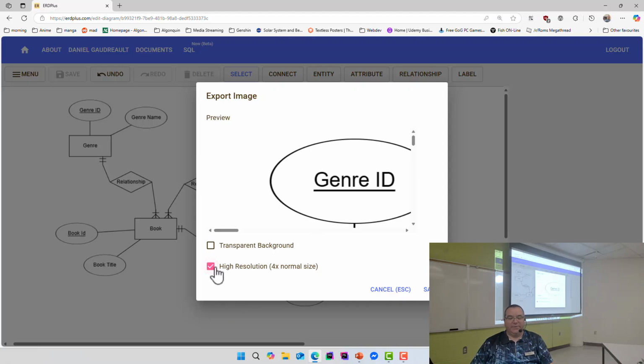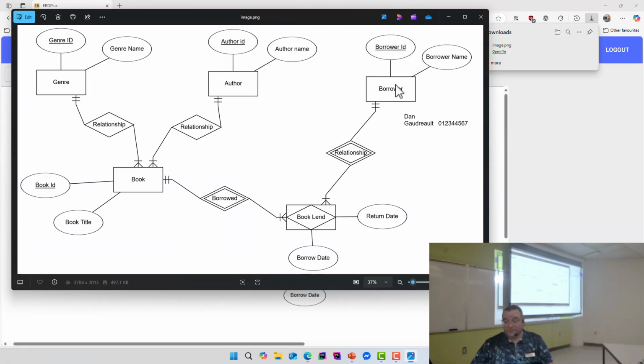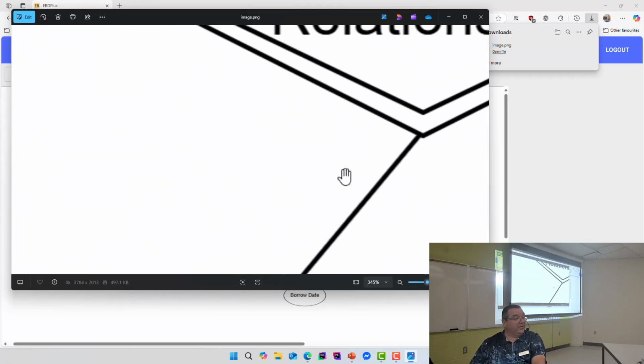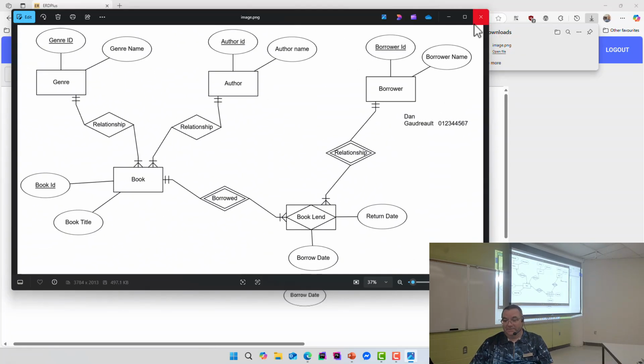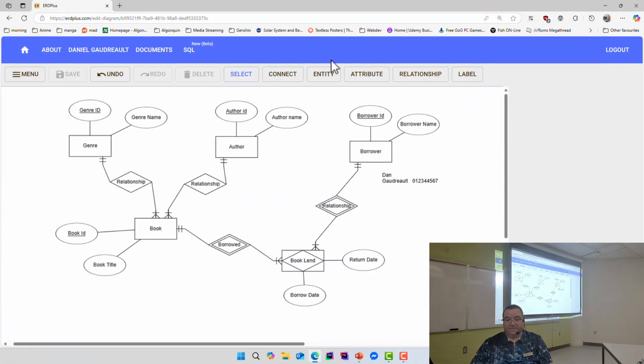It's cool if you want to go high resolution. If you go save, it downloads it, and you have a nice diagram to submit for your work. And it's pretty high res. It's actually really big. If I go 100%, honestly, you could just do normal size when you submit it, because that's 4 times. But yeah, so this is this tool.